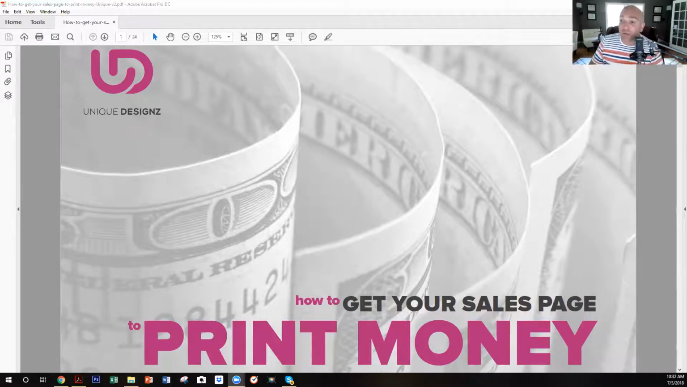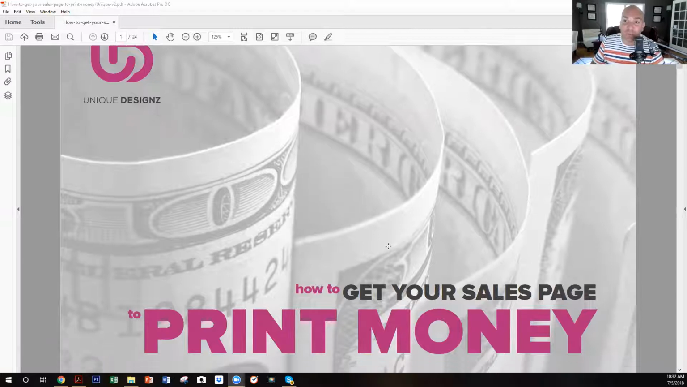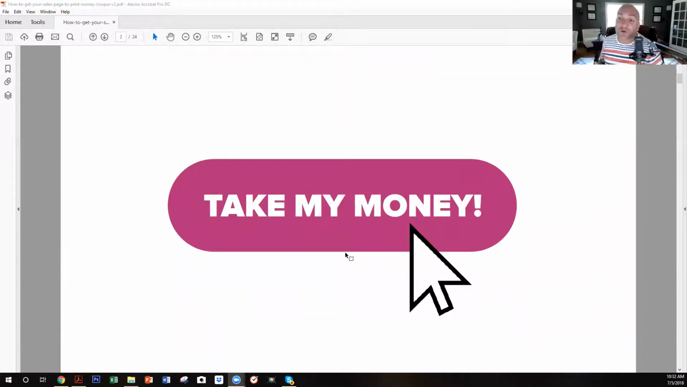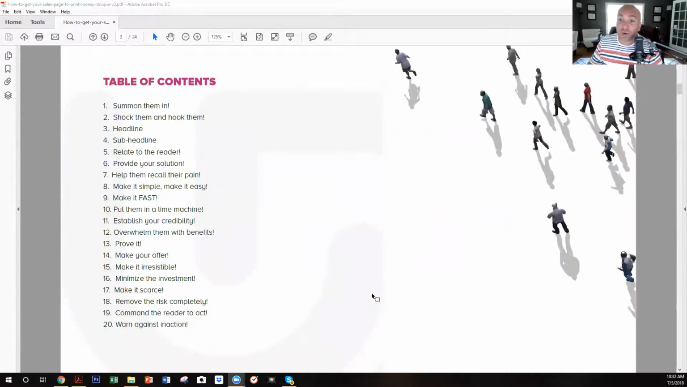So here's how we're going to help your sales pages print money. At the end of the day, all of our clients or all of our prospects or visitors that are bringing themselves to our pages are saying, hey, just take my money and get this problem solved for me. So here's what we're going to be looking at. We're going to be looking at a bunch of different ways and a bunch of different elements that need to be on specific pages to get you the results that you're looking for, to get your website optimized.